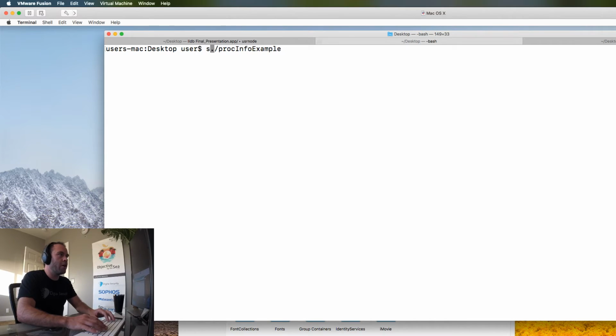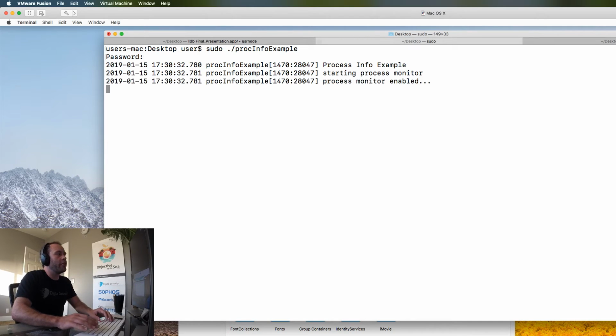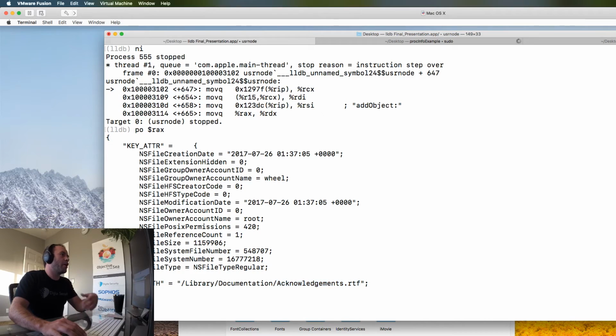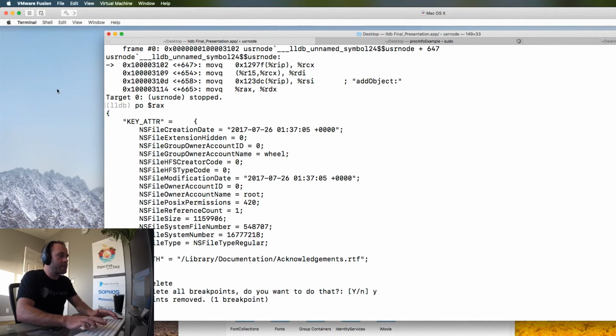I use proc info. Got to run this as root. It's a process monitor I wrote. It's going to basically just monitor anytime there's a new process. We're going to come back to here. We're going to delete all the breakpoints.